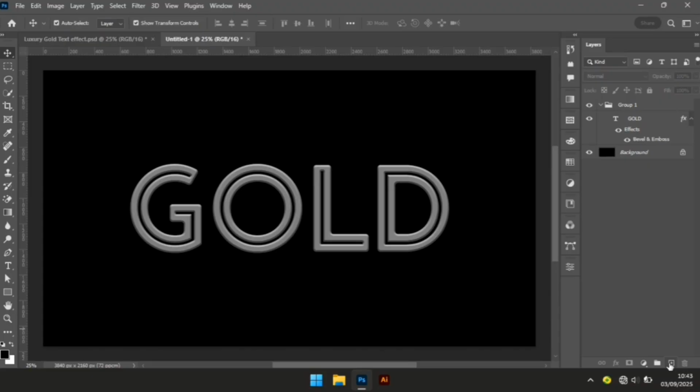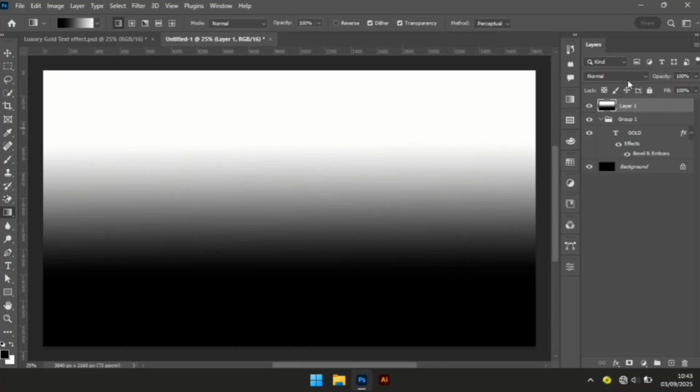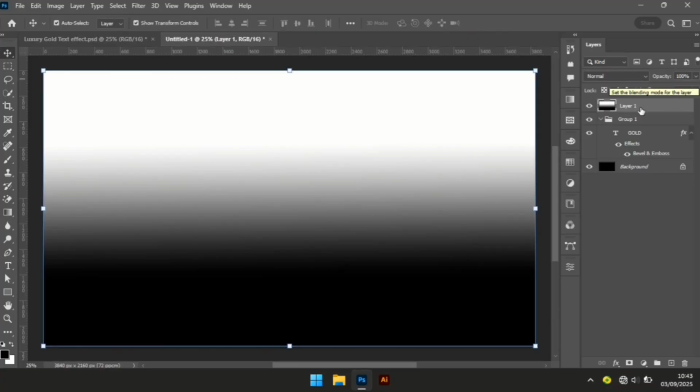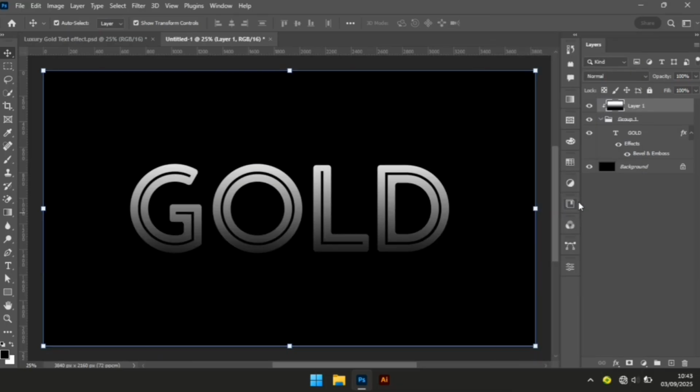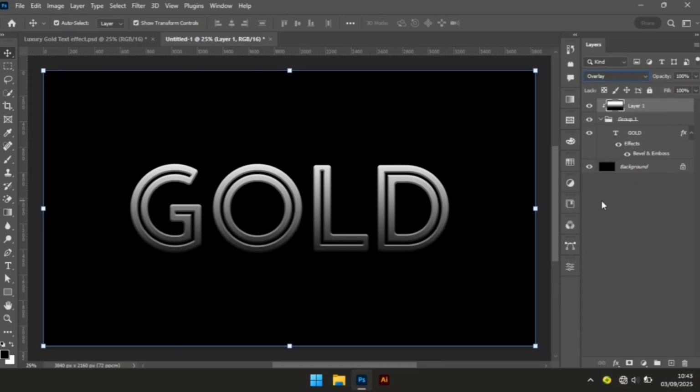Then I'm going to group the text into a folder. Then I'm going to add a layer, and shift it to the top, above the group folder. After doing that, I'm going to create a gradient overlay. It will be like this. I'm going to drag it up like this. Then I'm going to change the blending mode to overlay. So I'm going to clip mask it. Then I'm going to reduce the opacity to 60.